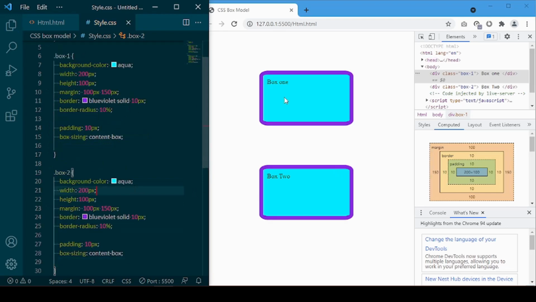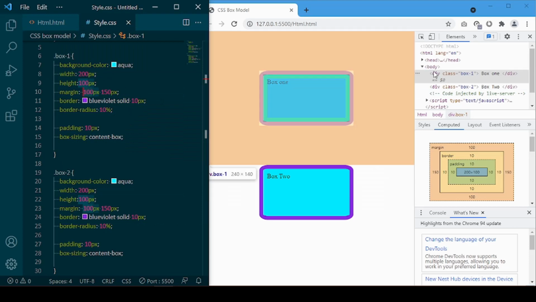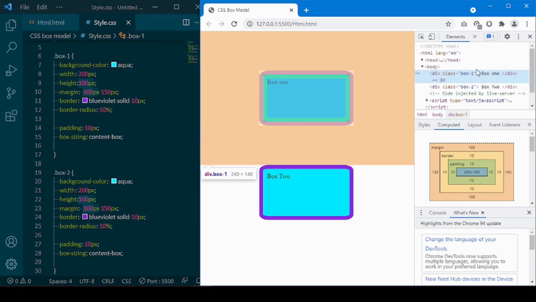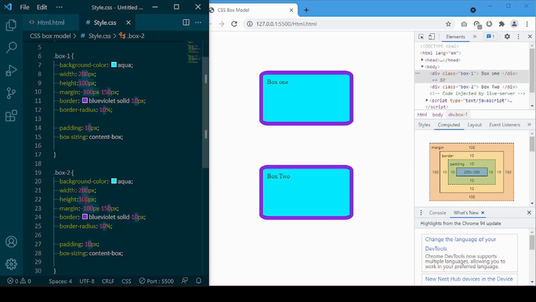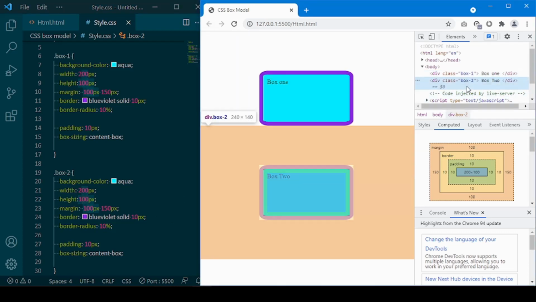Okay, so we have two similar boxes now, but if you take a look carefully, you can see that we have applied 100 pixels for the top and bottom margin of both these boxes. So if you hover over box 1, you can see, okay, 100 pixel margin is given there and it ends over there. And we have given the same value for the second box, but why wouldn't it be 200 pixels margin altogether there?